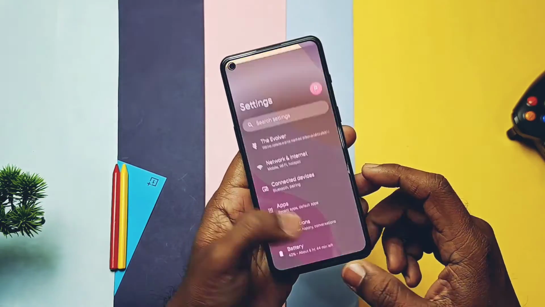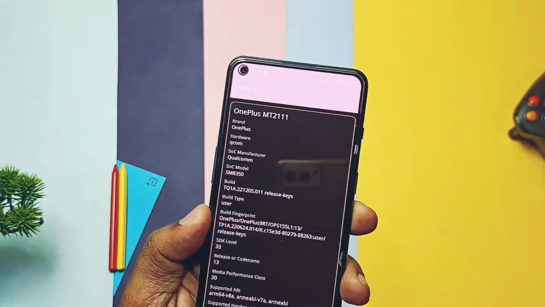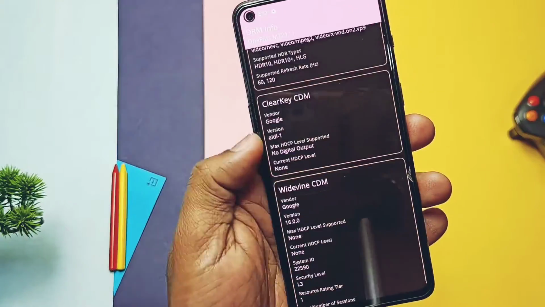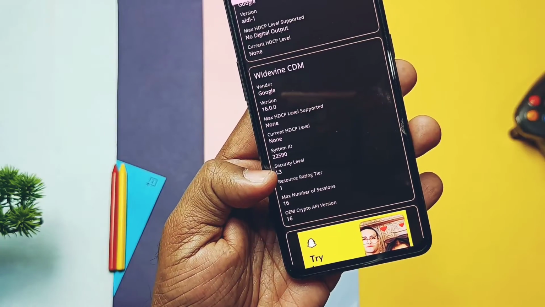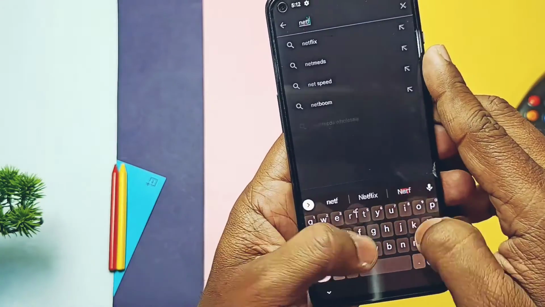So we already discussed all the important points. Now it's time to check the bugs and the issues. First one is, like all other ROMs, this ROM doesn't come with the L1 certificate, so we can't stream Netflix or Amazon Prime at full HD resolution.